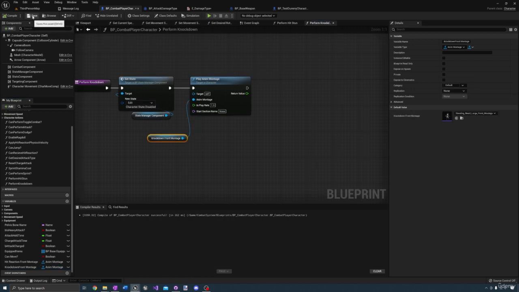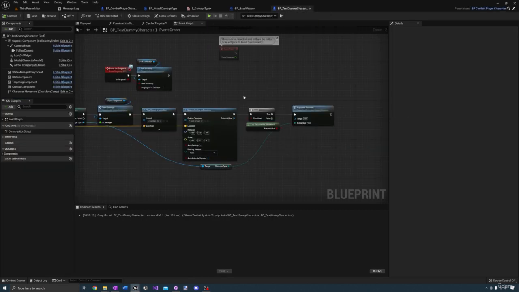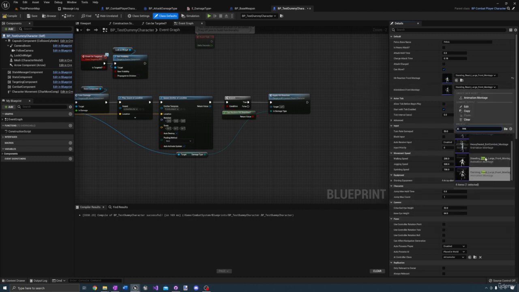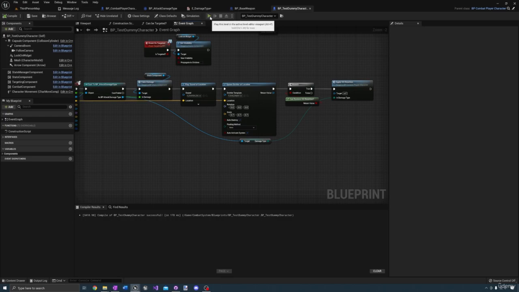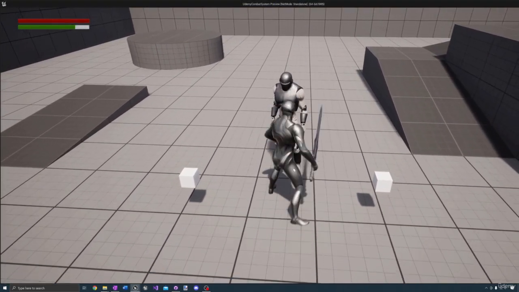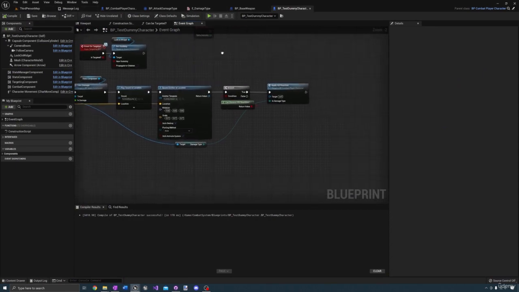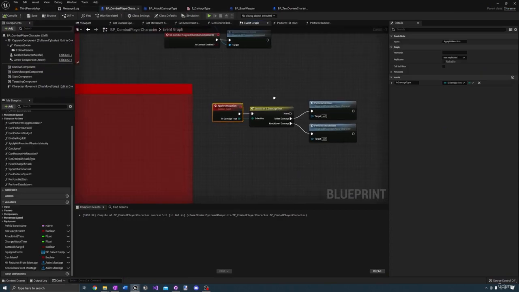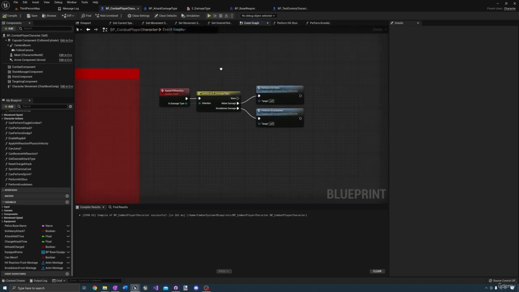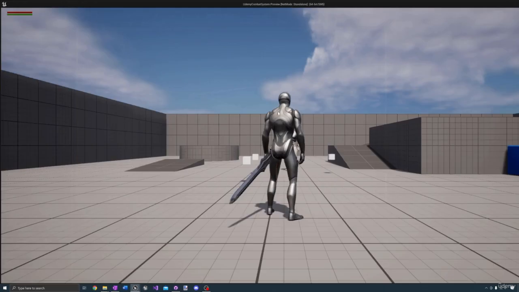Okay, compile and save. Now let's go to test dummy character and select class default. And let's get our standing react large front for this guy. Okay, now let's see if it works. Okay, so it's not working. The reason why it's not working is probably because it's going into the none. So what we could do in that case is just have none do perform hit stun.